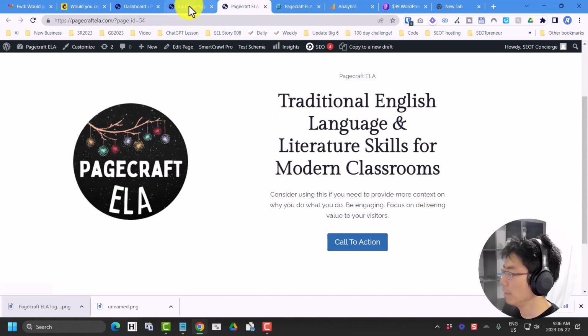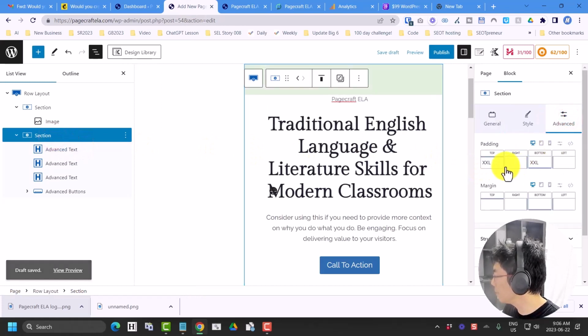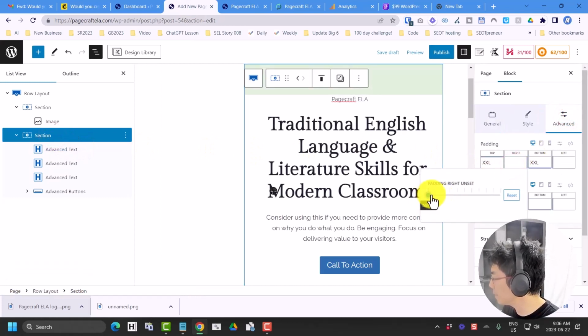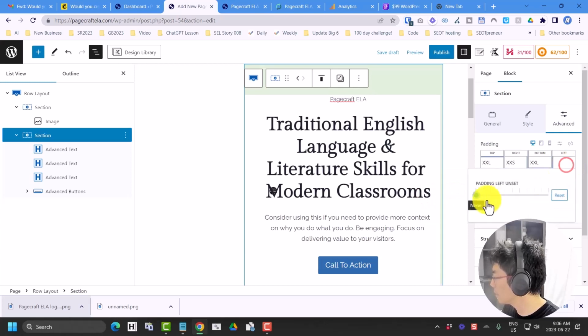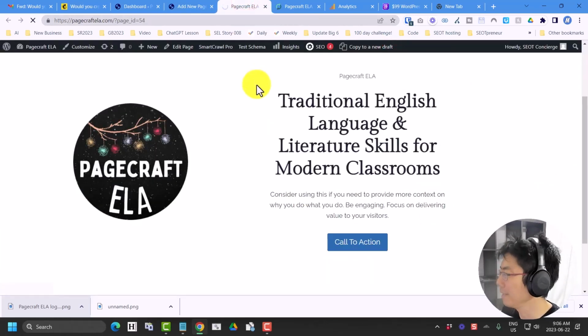Okay, and on the right-hand side here, the section, do I have any padding? Maybe there's padding. Maybe it thinks there's padding. So maybe I'll just set it and force it to extra small padding. Maybe there's a default padding there. I don't actually know. Is that looking any better?